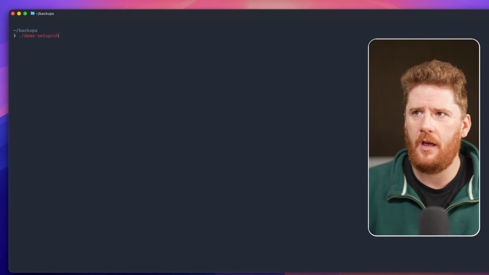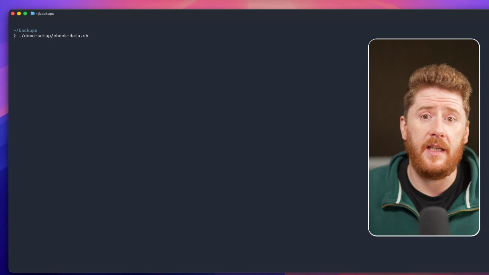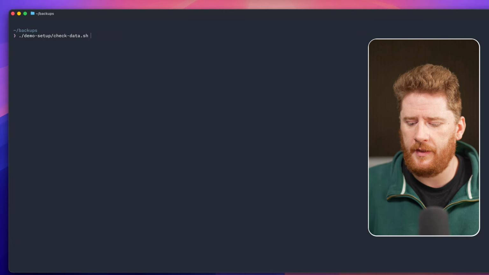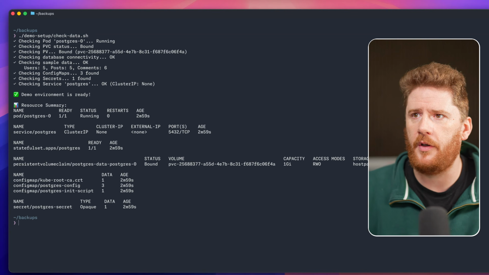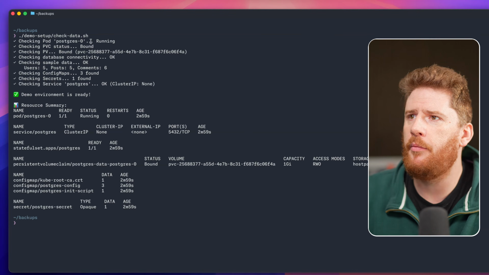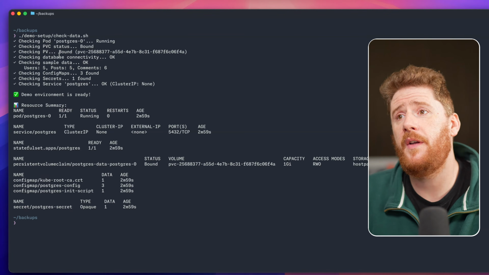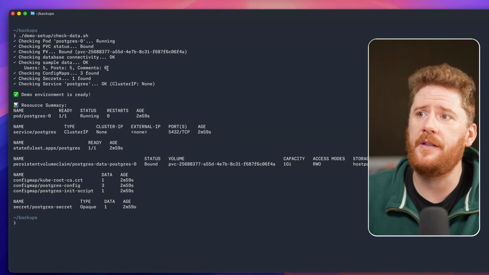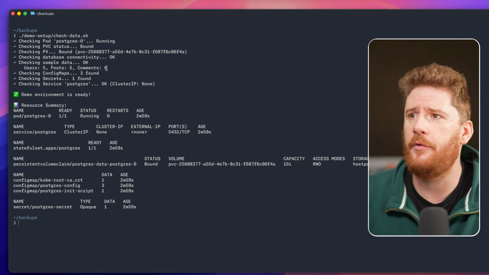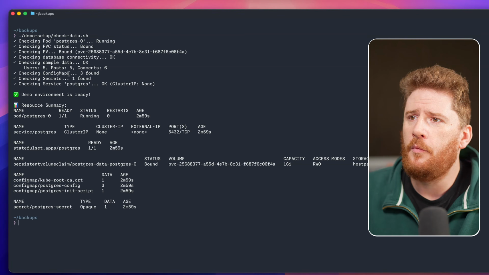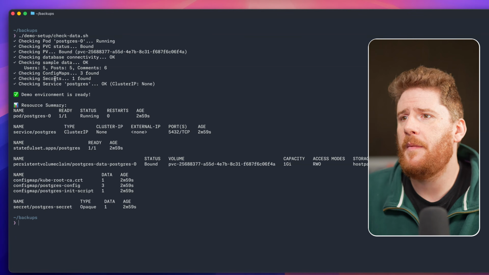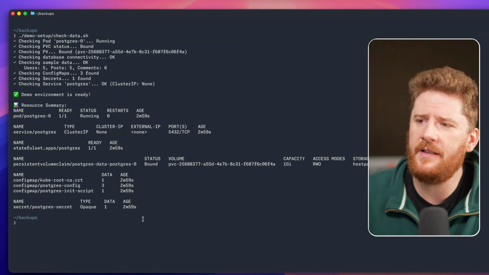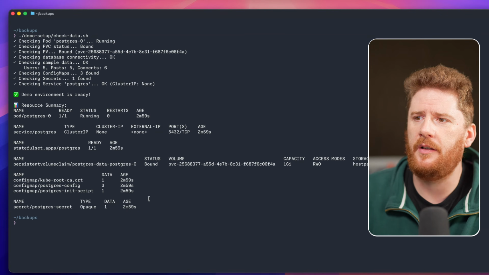Inside our demo setup, we have a script called check data, which checks our cluster to ensure the persistence, the Postgres, and everything is configured correctly with our sample data. We have our Postgres, our PVC, our PV, the database connects successfully, and if we query the database itself, we have 5 users, 5 posts, and 6 comments. We're also confirming that we have 3 config maps, some sort of secret, and our service is okay. And then we can see similar output to everything that I just ran.